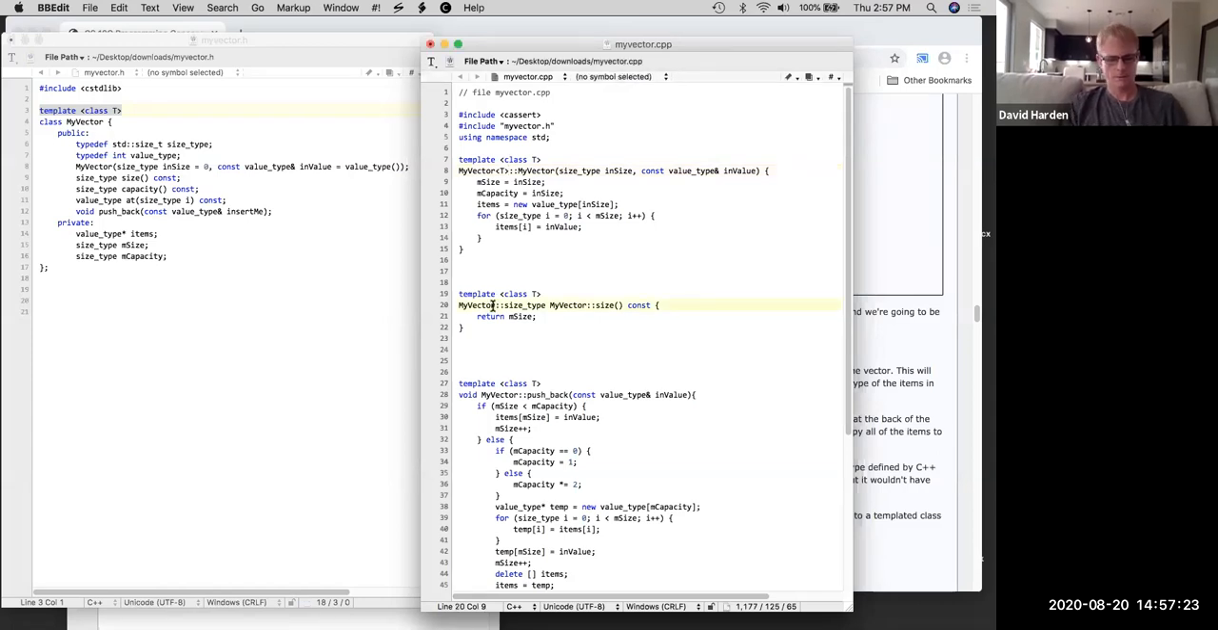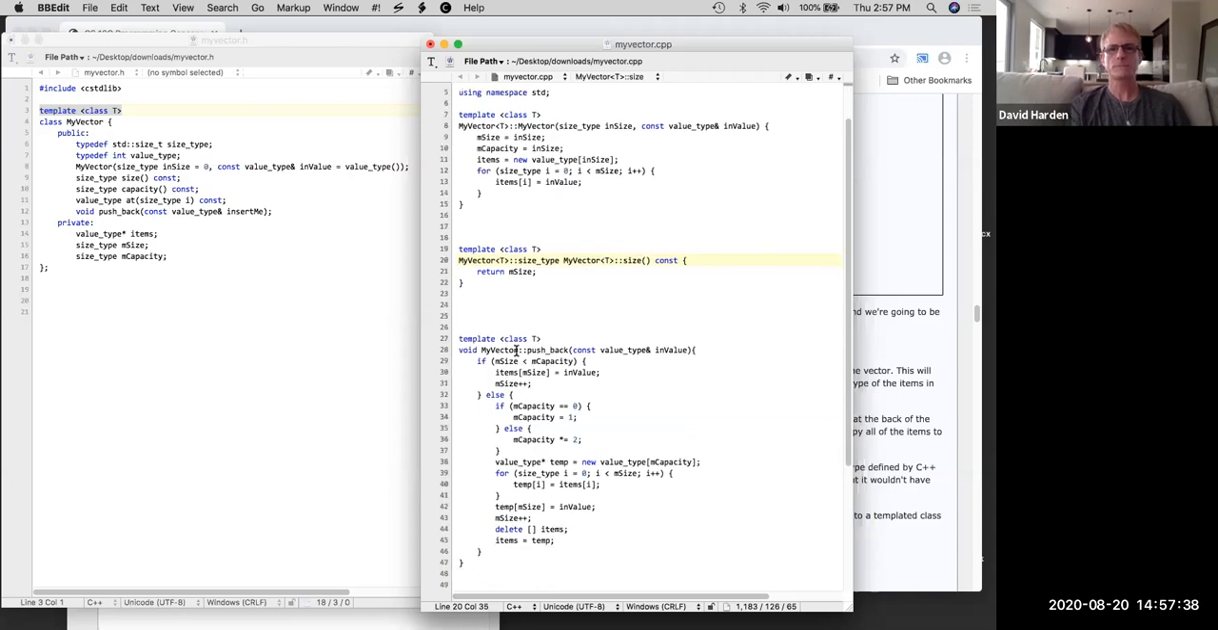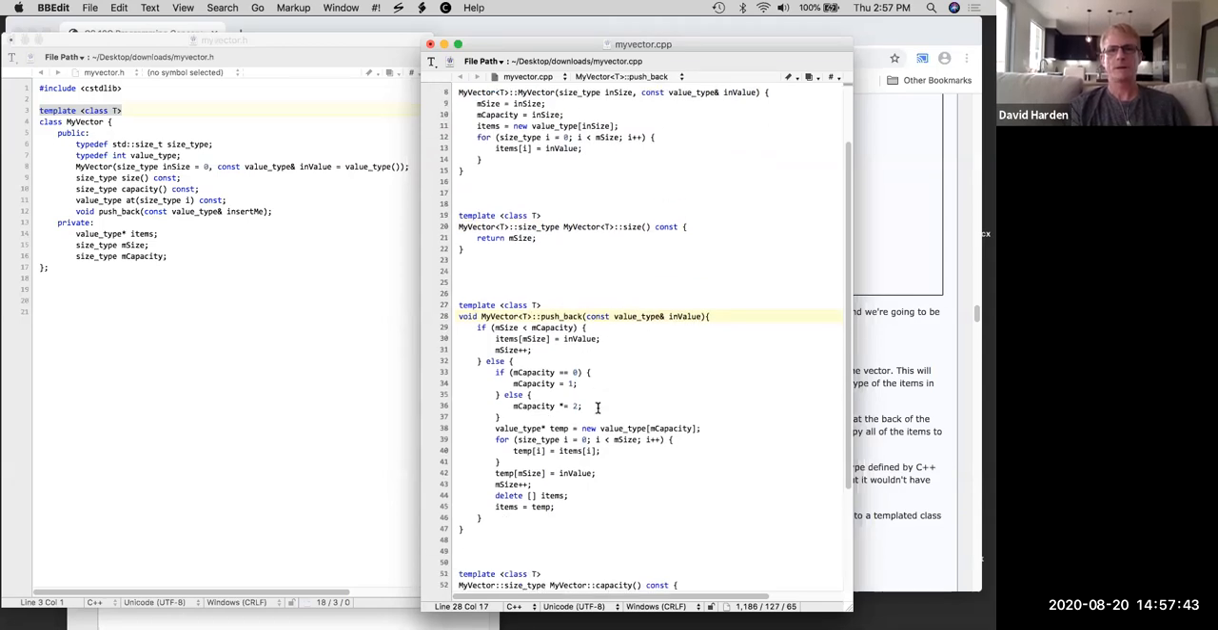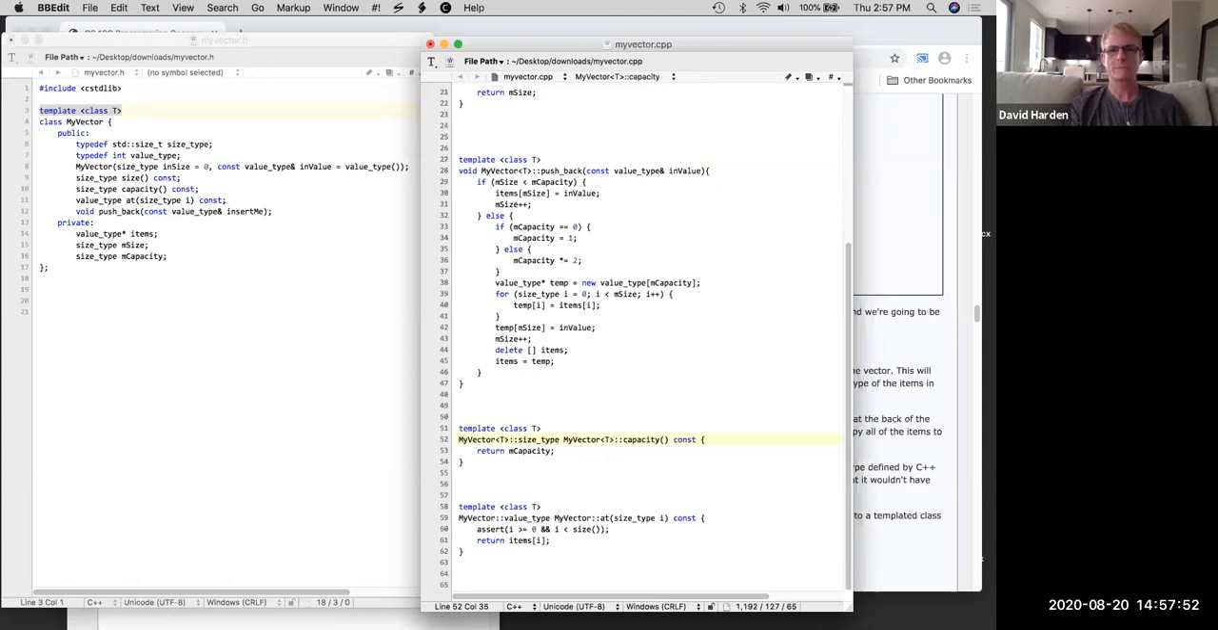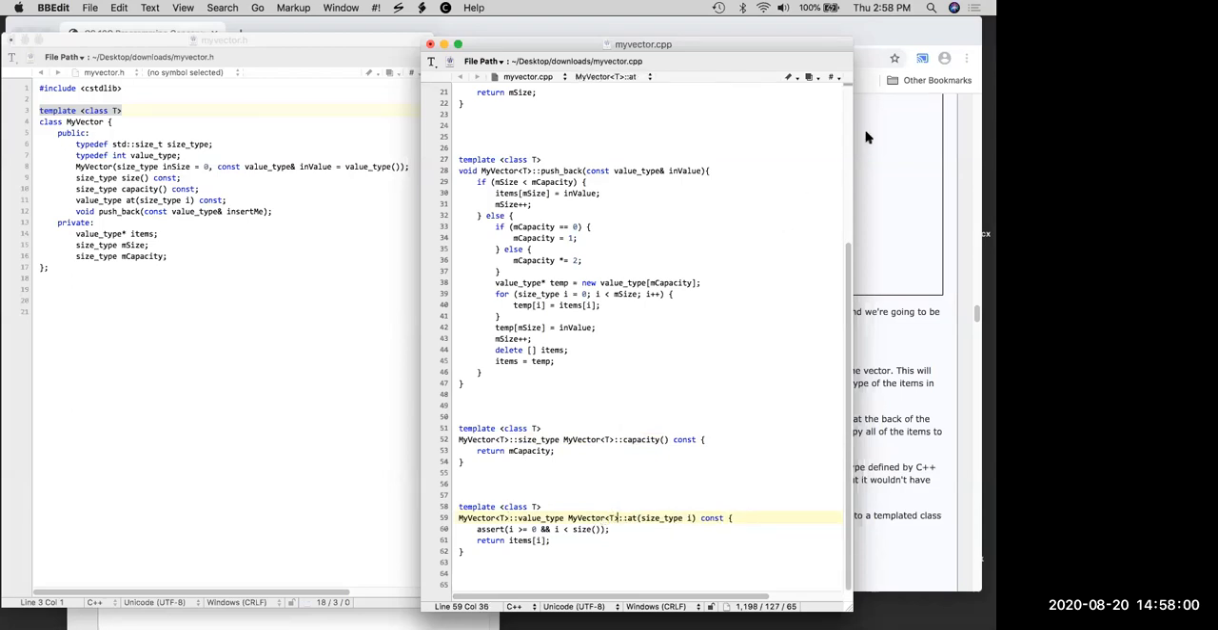My vector T, my vector, whoa, that didn't work. T. Any questions about what I'm doing here? My vector T. My vector T. My vector T. So basically, you just put in T in every my vector after any my vector.